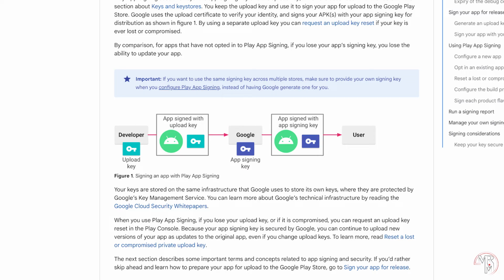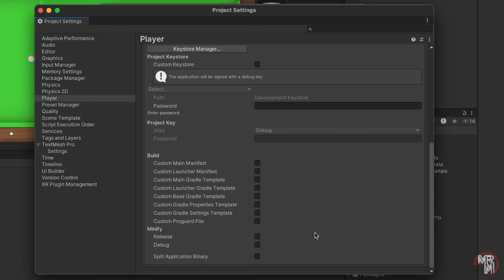Now, both the upload and sign-in keys must be kept secret, which is ultimately your responsibility as a developer. To make things a bit easier, we can let Google handle the sign-in key, and that's exactly what we're going to do in this video. However, we still need an upload key. Now, if this is the first time you publish your app, you will need to create an upload key for your app first. And we can do that directly in Unity, so let's get right to it.